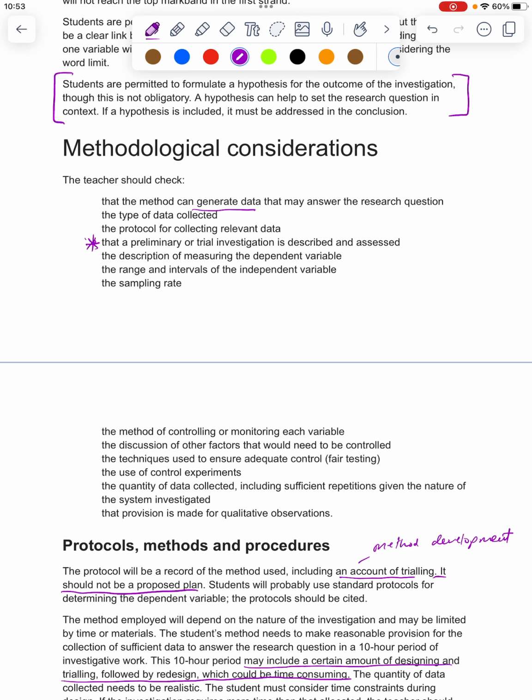What's kind of new here compared to the old IA criteria, although I always ask people to do this anyways, is you need to justify why you're doing things the way you're doing them. They want you to explain your reasoning for particular method steps or the particular range of values that you're testing. And it's built into the time allotment for the IA that part of the time is going towards you doing some preliminary trials.